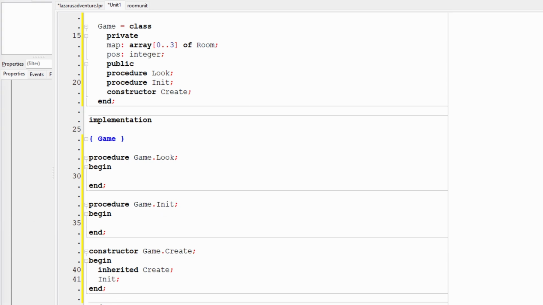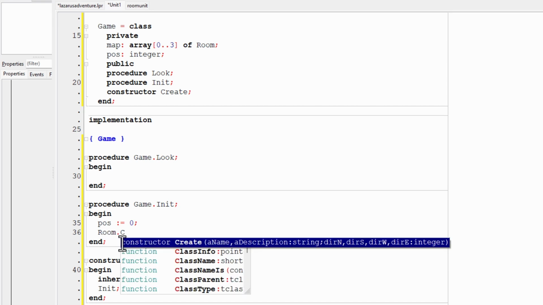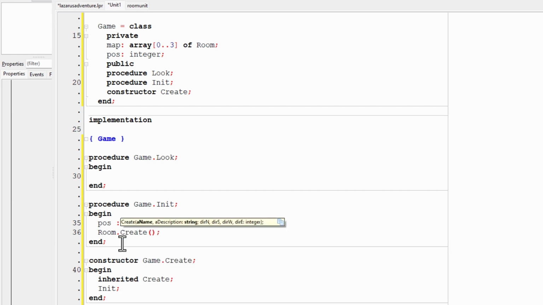So let's write some code for the init function. First, I'll set the player's position, pos, that's the integer variable, pos equals 0. So the player is going to start off in room index 0. Now I need to create 4 rooms to create the map for my game. And I put those into the map array. So I start off by creating each room, calling the room constructor. That's room dot create, Control Space, gives me the pop-up automatic code fill-in prompt.